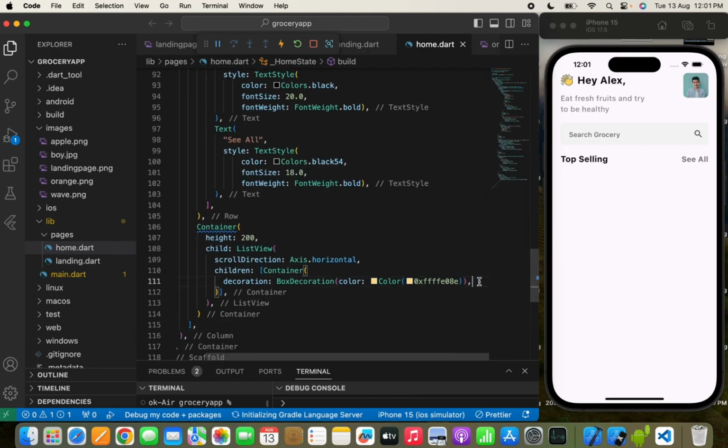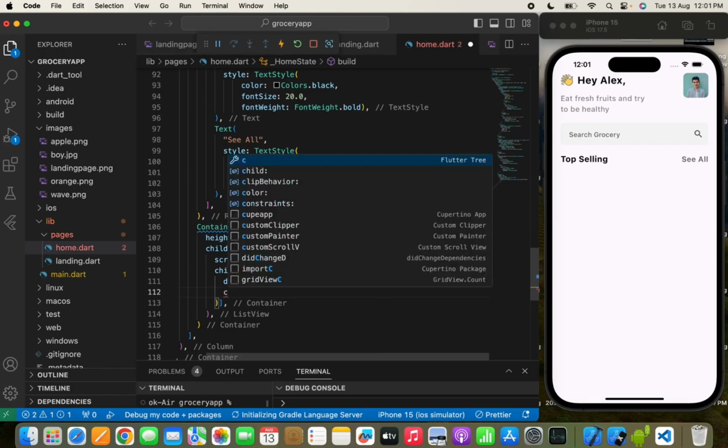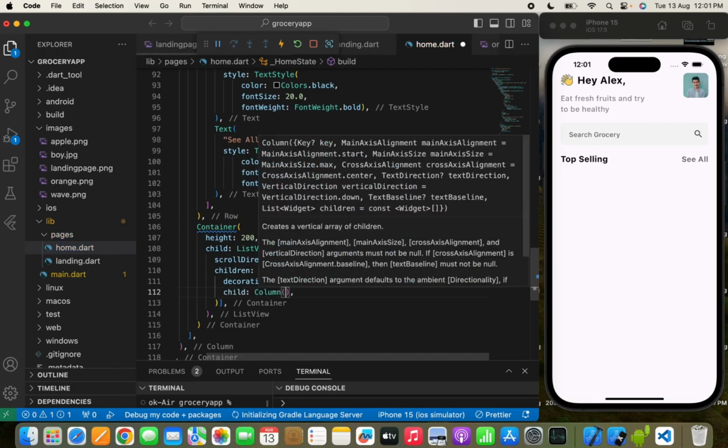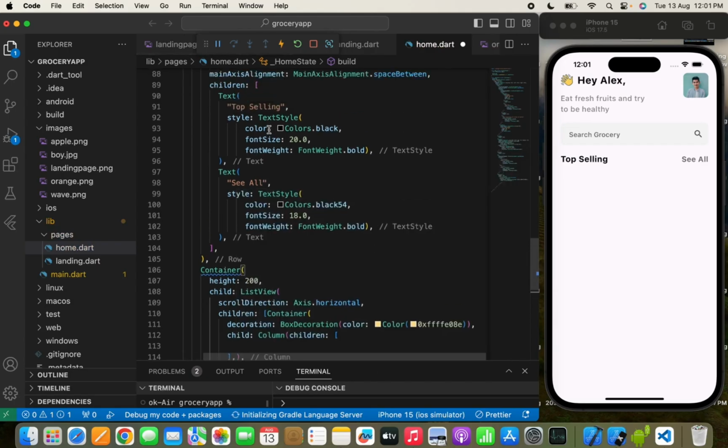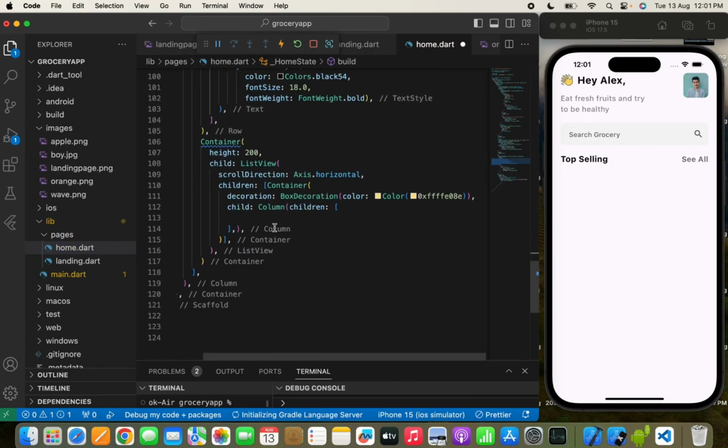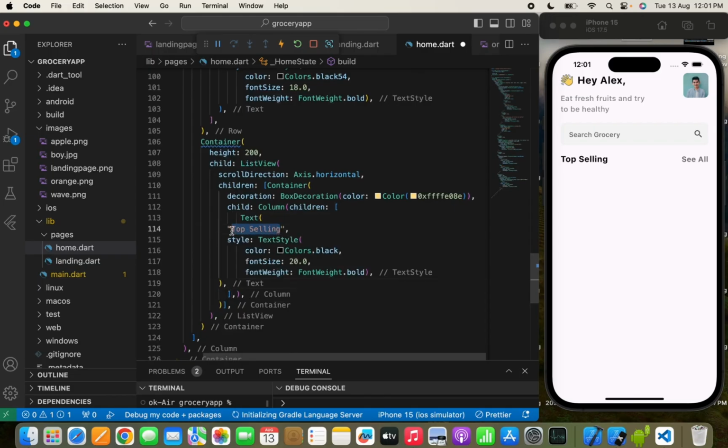Now on the container I need to first pass a column, and inside the column first I will pass an image, then just below the image there will be the name orange and the price of each orange. So I will simply pass a column. So I will write child column. Now children. Now in the children I need to pass a text widget. So I'll copy this text widget and paste it over here and simply change the text to orange. Yeah. So here you can see the container, but we need to do lots of things in this container now.